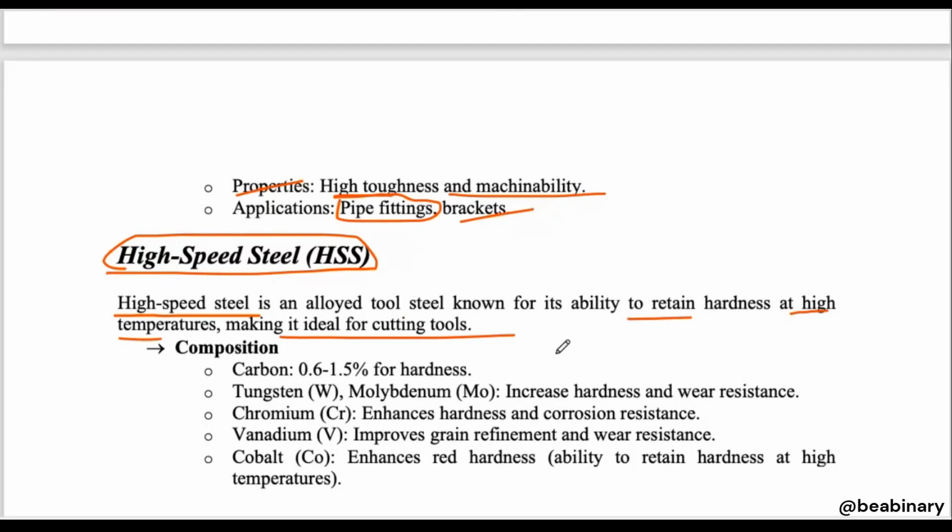So high speed steel is an alloy. Obviously, we are discussing the alloy chapter, so here it will be all about alloys. An alloy tool steel is known for its ability to retain its hardness.